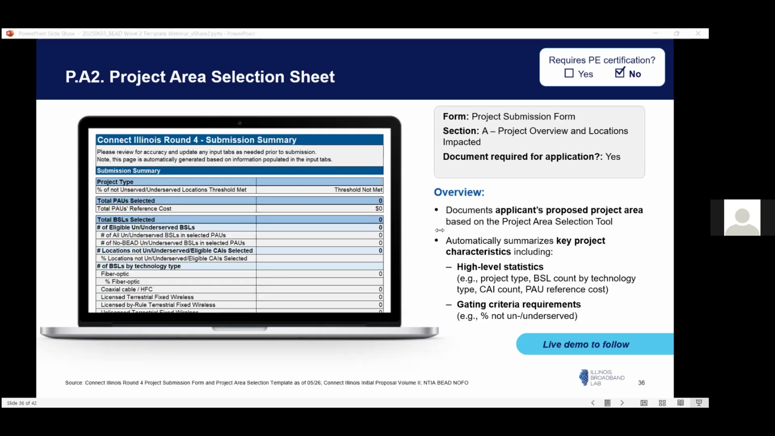So if the number of locations selected is less than 20%, it would say threshold met and your application would be good to go ahead and be evaluated. But if it is greater than 20%, then it would not meet the threshold, and essentially you'll have to reduce the number of served locations that have been included. And this would just be locations that are included as part of the proposal where you are requesting BEAD funding.